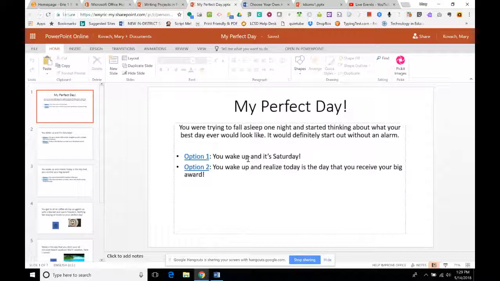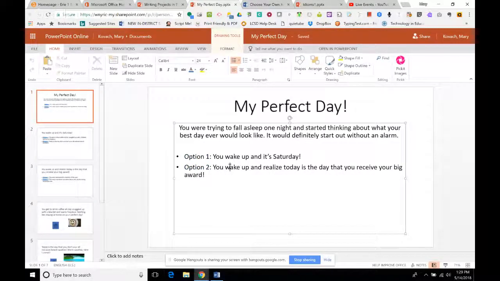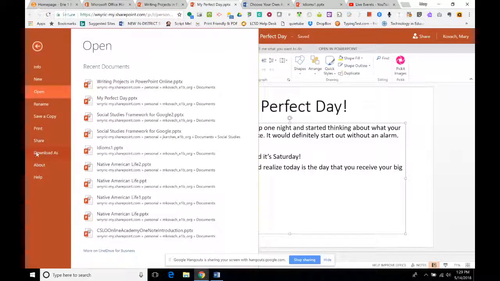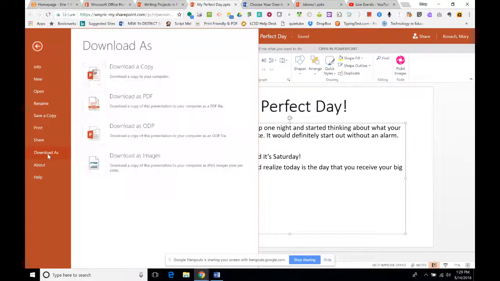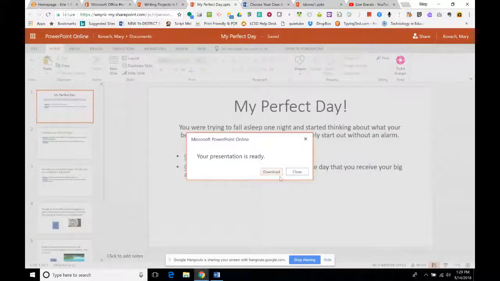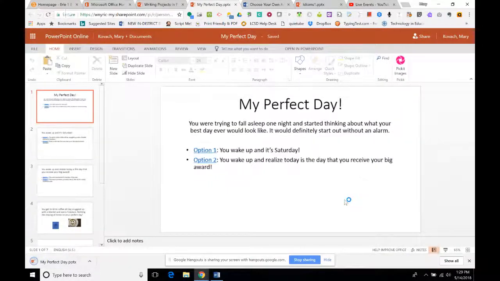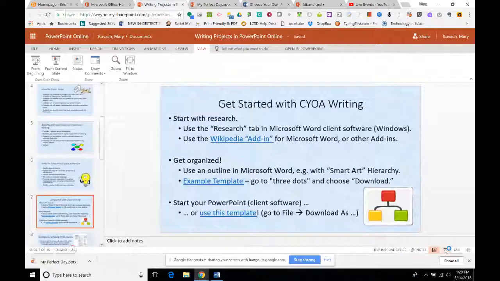Just change it from my story to your own text. And to do that, you would need to go to the File tab and then click on Download As. And then it will become a PowerPoint that you can open on your computer. So I'm going to click Download As, and I'm going to click Download a Copy. Okay, and then it's going to download that as a PowerPoint onto your computer. Okay, and we'll just work with that in a second here.